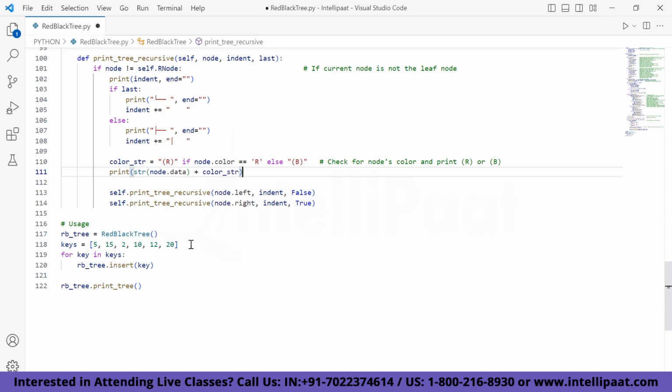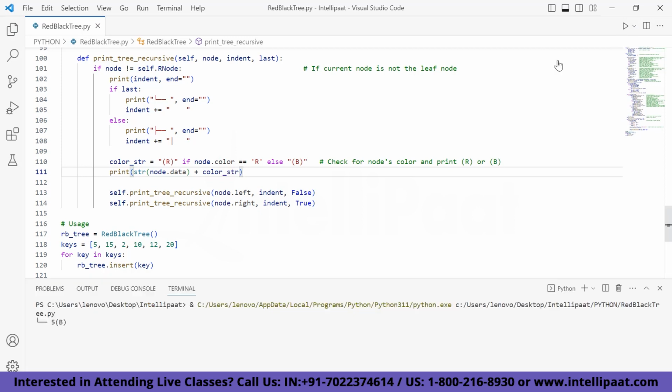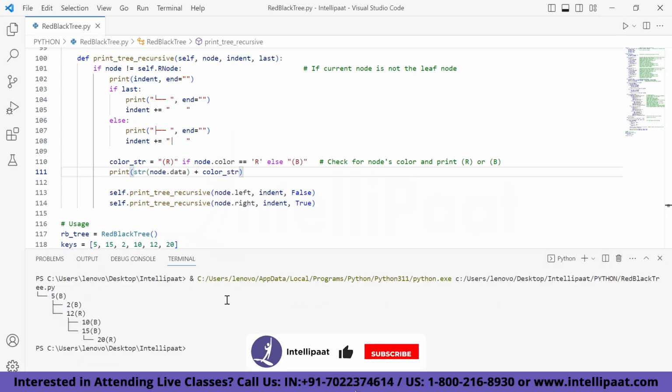So let us try to run this program and check if the output matches with what we got. So this is the output. Here we have 5 as the root node, which is black in color. Then we have 2, which is also black, as the left subtree. Then we have 12, which is red in color, on the right subtree. Then we have 10 as black on the left, 15 as black on the right of 12, and then 20 as red on the right of 15.